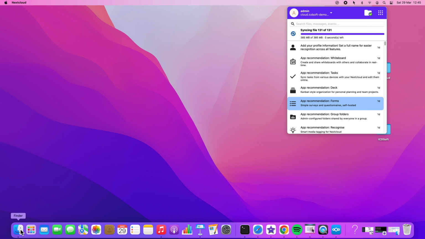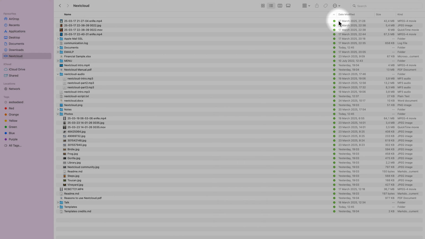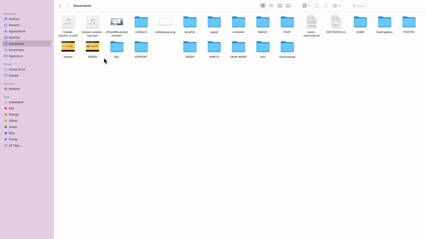At this point, you should be able to see a Nextcloud shortcut under Favorites at your Mac OS Finder. It shows all your files and folders on the Nextcloud server. The green tick on the right side signifies a successful sync. If you want to upload files or entire folders, you just need to copy and paste them here, or use drag and drop. For example, I will go to my Documents folder and I will upload an entire folder.